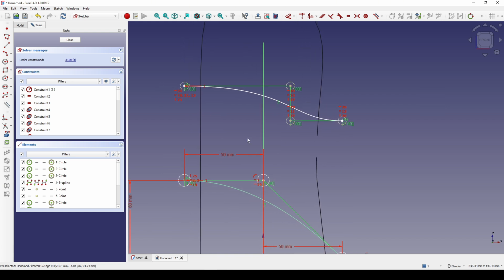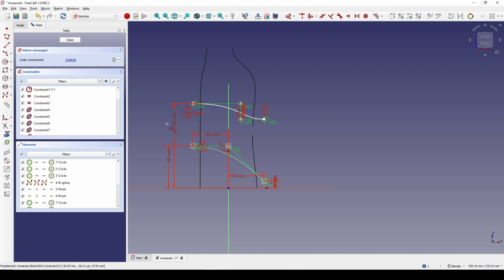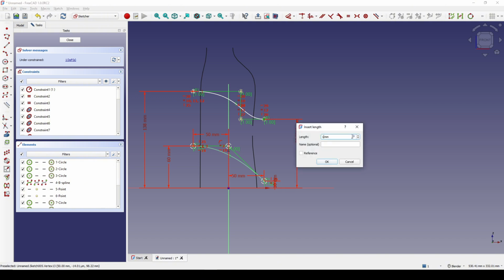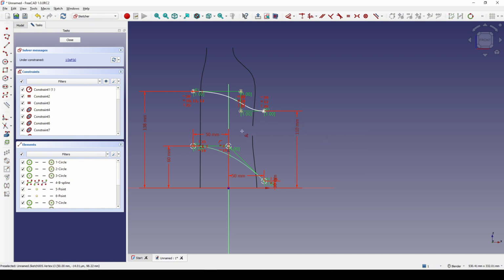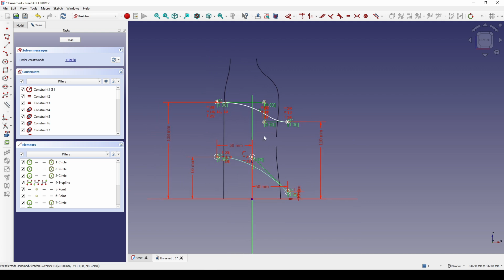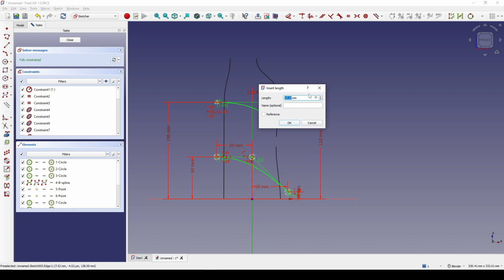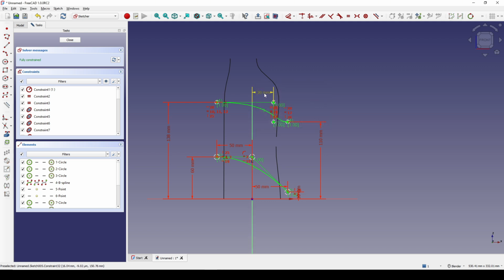Now I select this point and set the distance to the red line 138. And from here to the red line will be 110. Okay. And the distance from here to the green line will be 30. Now the sketch is fully constrained. You can see my sketch dimension.